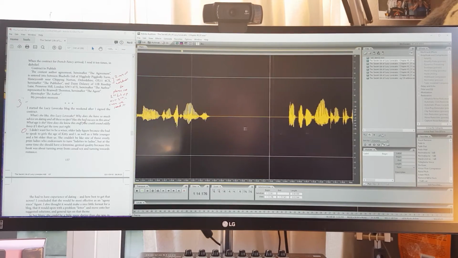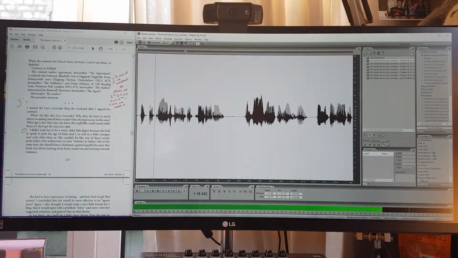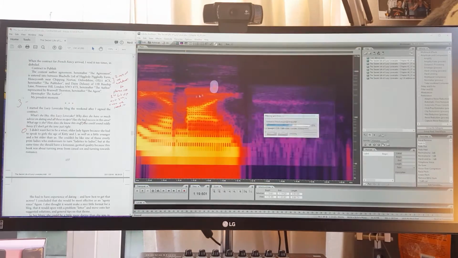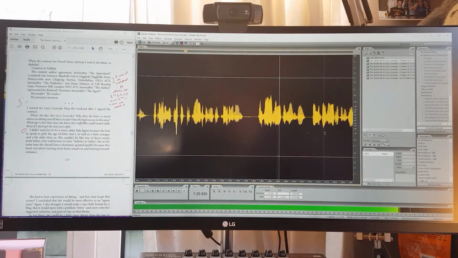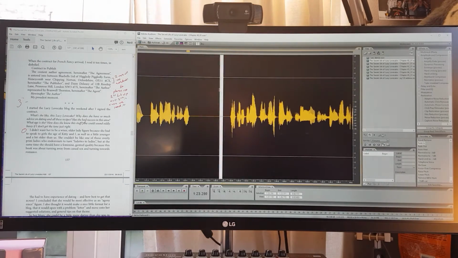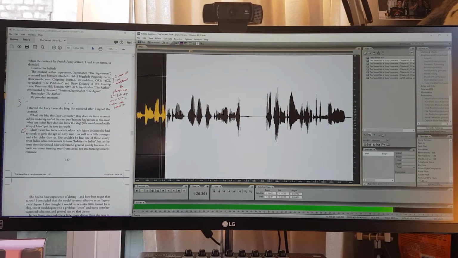Right. I didn't want her to be a wiser, older lady figure, because she had to speak to girls the age of Kitty and I, as well as a little younger and a bit older than us. So between sentences, just remove that breath. She couldn't be like one of those overly prim ladies who endeavours to turn ladettes to ladies.